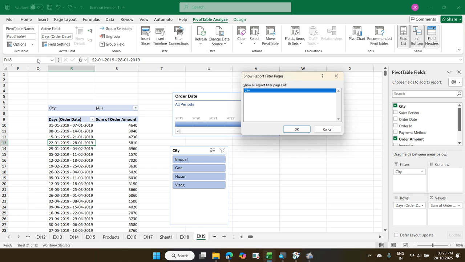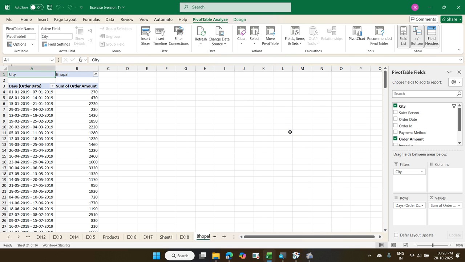I'll say okay here. That's it. In a span of a second, something has happened. Can you tell me what has happened here? Sheets have been created. When I go to the bottom, you can see Bhopal. When you go to Bhopal, you will see only the report of Bhopal. Go to Goa, only the Goa report. Hosur report. Vizag report. Four reports were created with one click. So with one click, we got four different reports. Very easily you can split and create multiple reports.